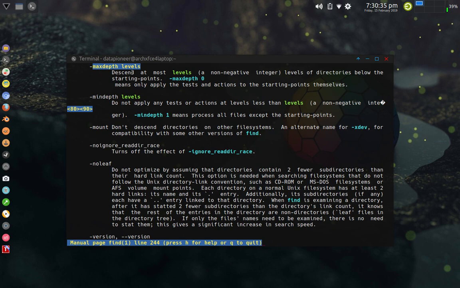And so what it does, it descends at most level 1. So in other words, we'll have max depth dash 1, which means it only descends to a level of 1, which is a non-negative integer, levels of directories below the start point. Okay, so if I have max depth 0, it means only apply the tests and actions to the starting points themselves. If I have 1, then it goes one level deep. So that's what I did, okay? So let me get out of this.